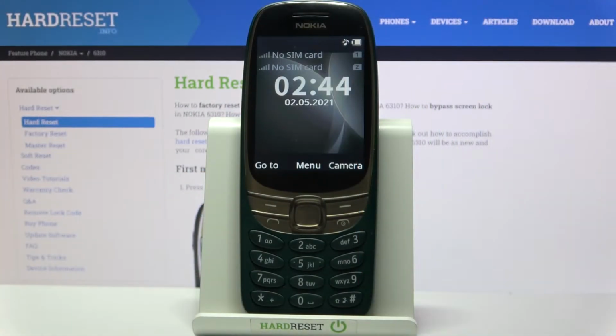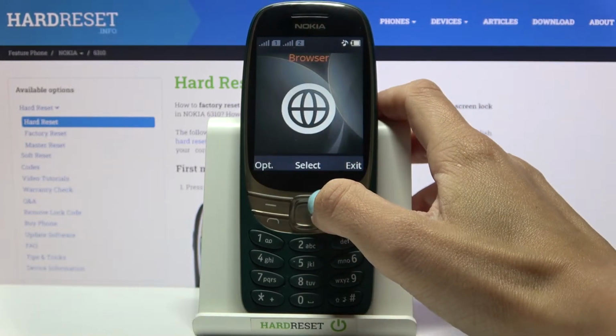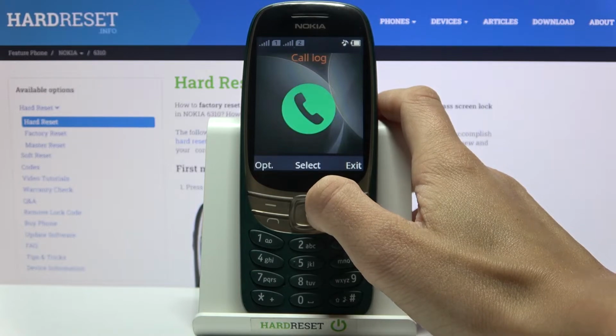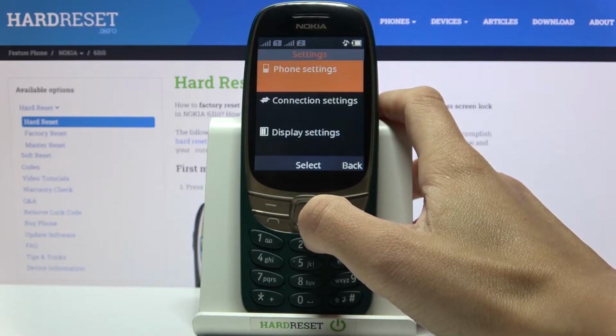Here we've got Nokia 6310 from 2021, and let me show you how to change date and time on this phone. So at the very beginning you need to open menu, so just tap on home button, then slide up or down, it actually doesn't matter, and locate settings. So here they are, click on select.